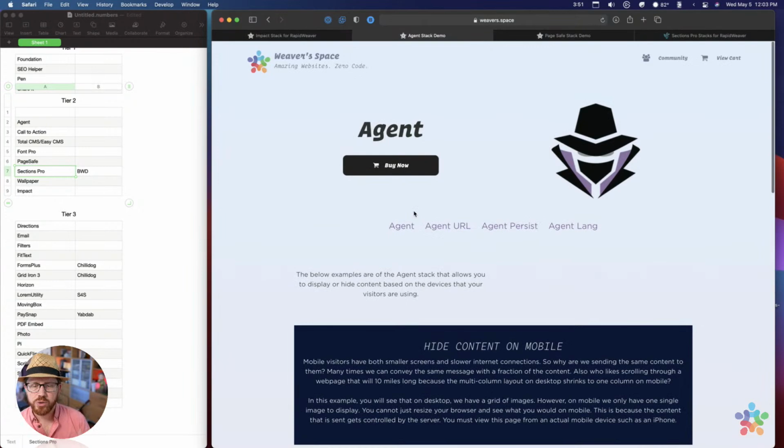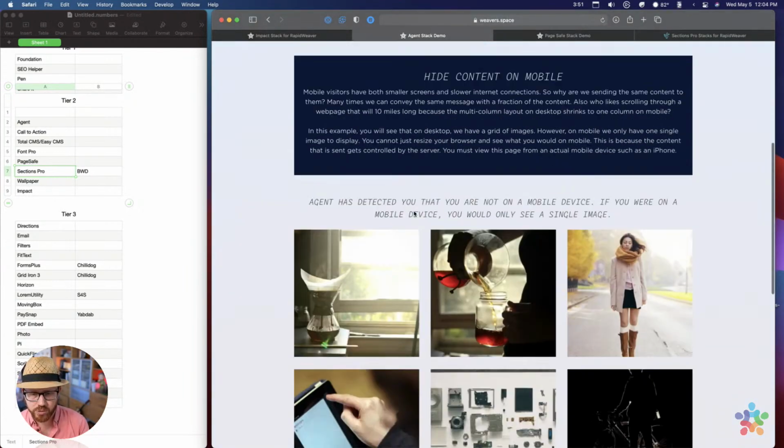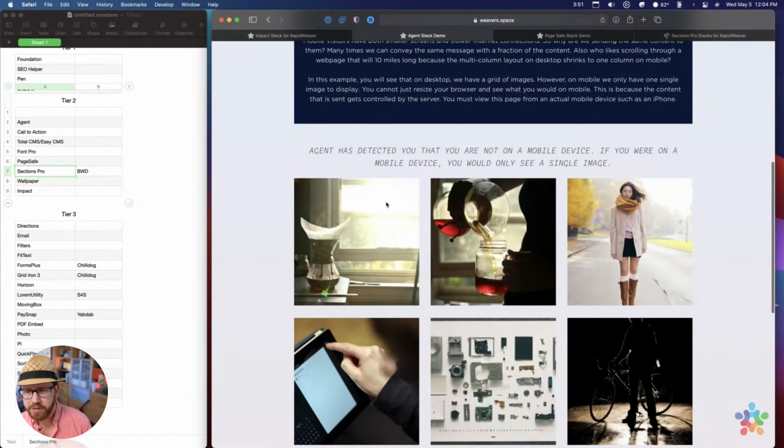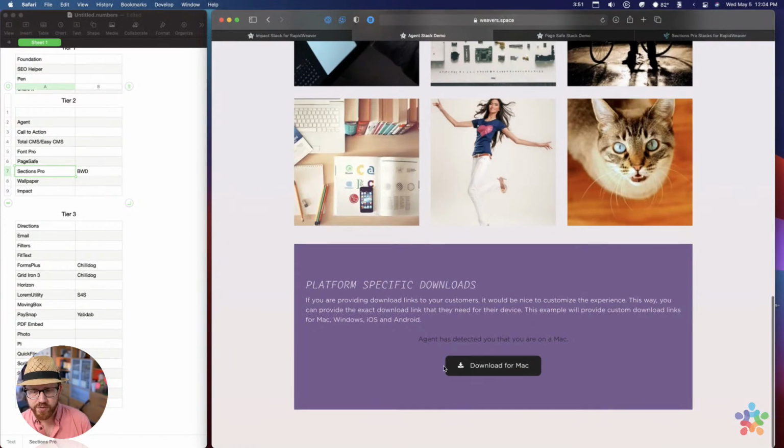It allows you to customize. Now, I'm only on a desktop, so it's going to be hard for me. If you were to look at this web page on a mobile device, it'd be completely different, right? This gallery would be completely different. If you visited it from an Android or an iPhone, this download button would be different, right? So it allows you to customize the content based on the user's browser.